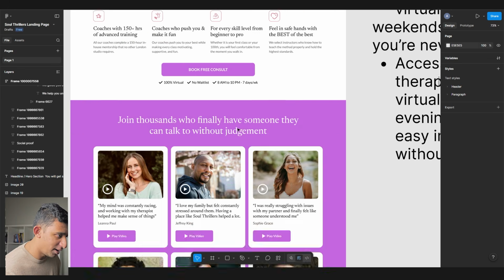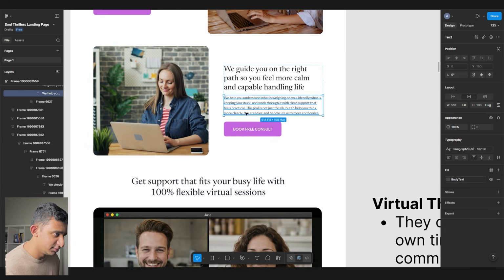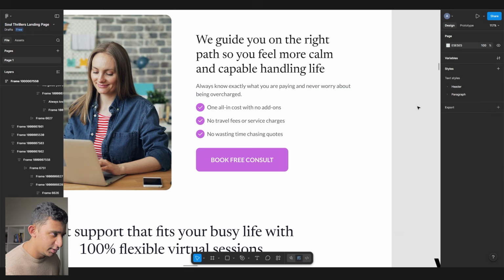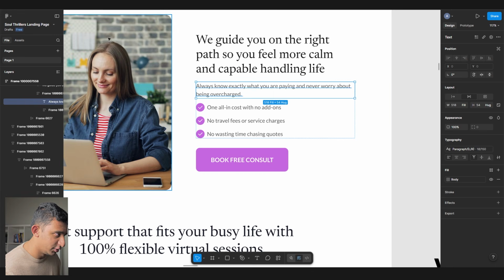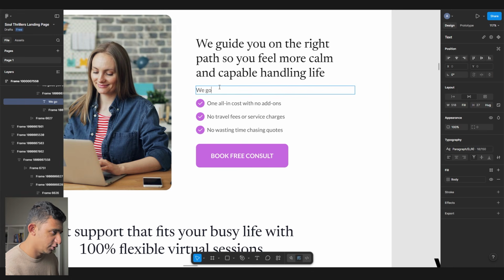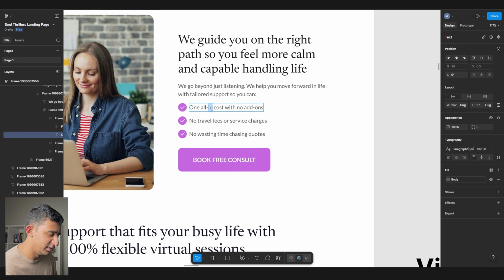So what I'm going to do is copy the check marks we have underneath over here and bring this up here. Just make sure it's all good. And basically we want to give a quick intro. So maybe something like, we go beyond just listening. We help you move forward in life with tailored support so you can, and then kind of list out 3 different things.